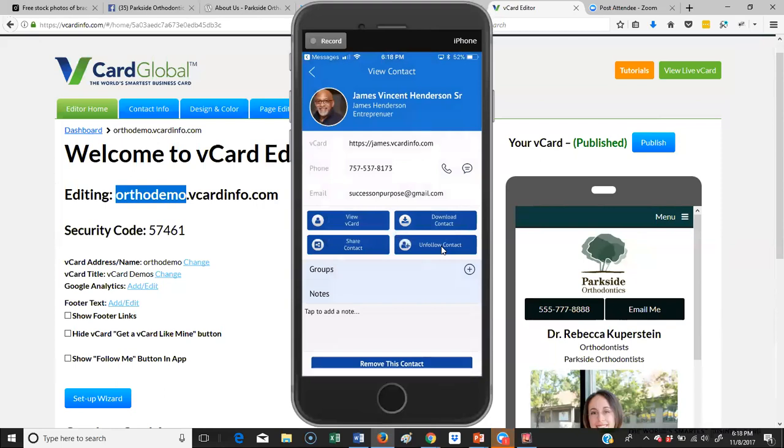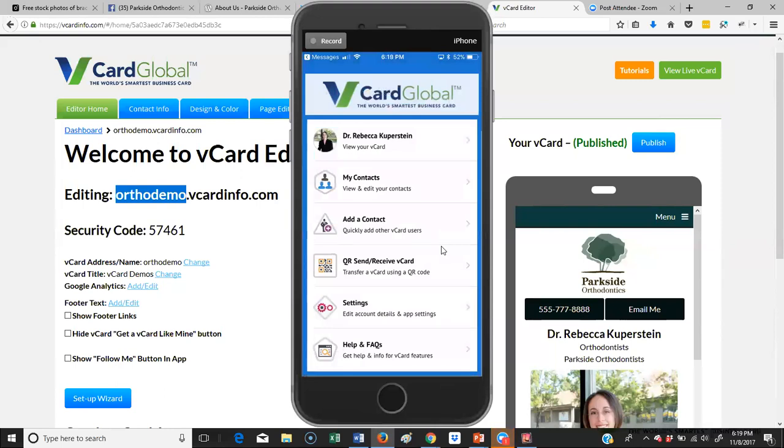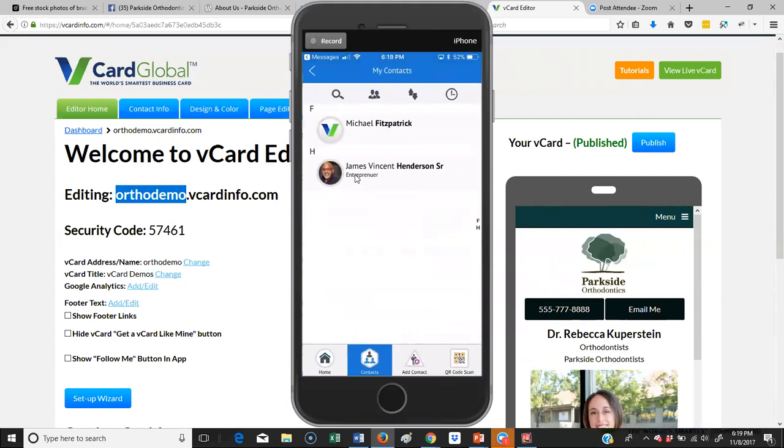So now that I'm following James, if James makes any changes, if James adds a coupon or special, okay, or if James adds an event that he's putting on or wants me to know about, that will show up in my notifications. So I'll show you where your notifications are. Let's go back here to my contacts. You can see the contacts that we have in here so far. And the notifications are this little button right here. There's a clock.